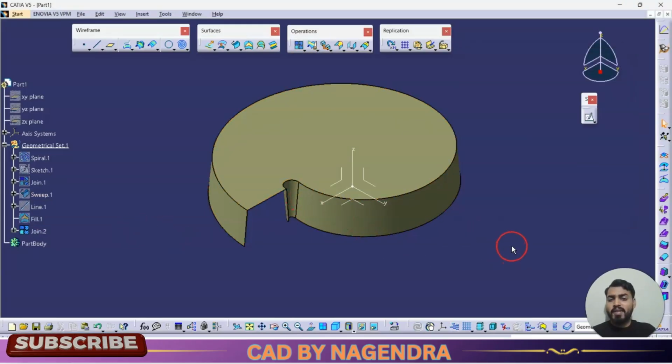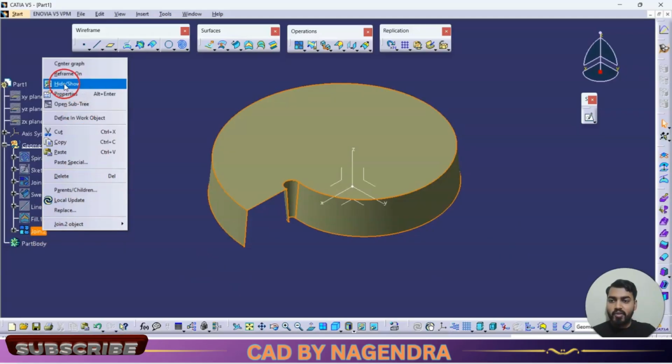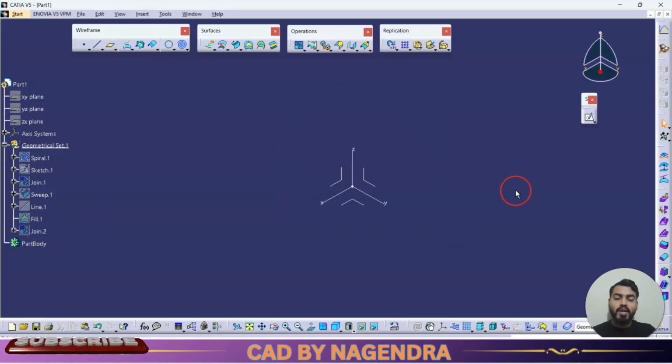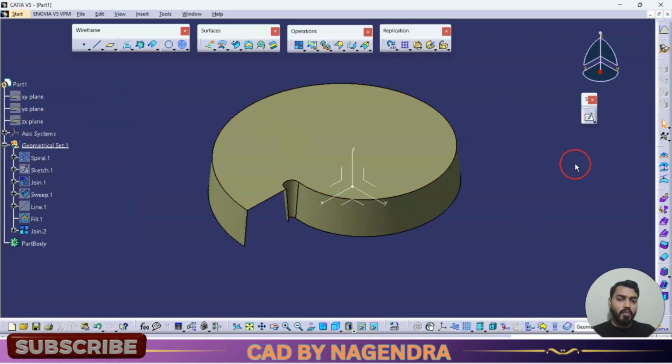Now how can we check whether it is joined properly or not? Just come on this join, right click. You can use the hide or show option. If I hide that join, everything should get hidden. So exactly, it got joined. So I will show this. Now it got joined properly.